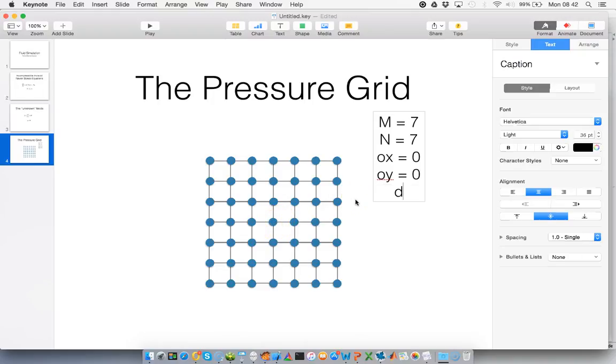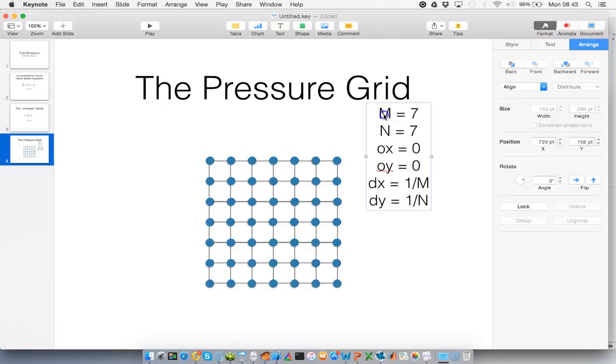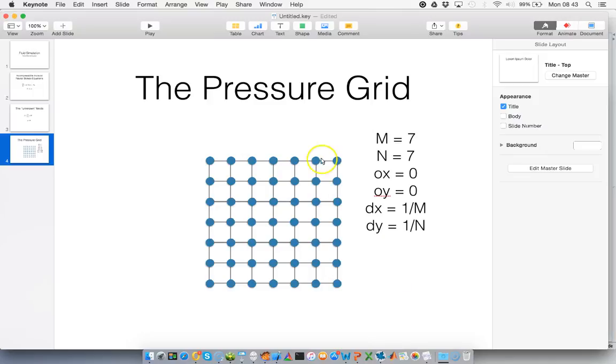I also need the distance between nodes. So distance along nodes in the x direction, I call that dx, delta x. And since we want to make sure that we have a small distance between our nodes due to Taylor approximations, I'm going to say this is simply 1 divided by m. Similar for the y direction. I could have picked any values here. This is just to make it simple and easy. Okay, so this is the information I need to work with the grid nodes.